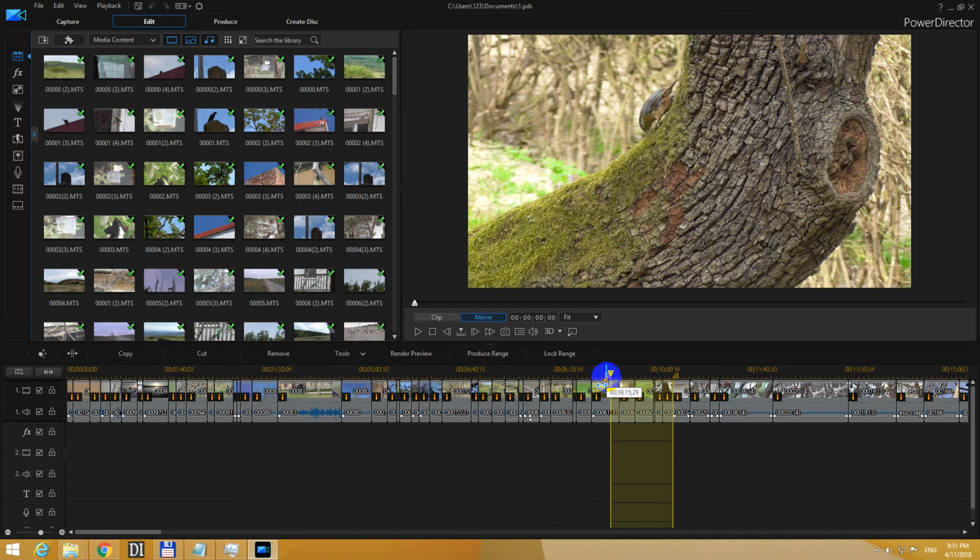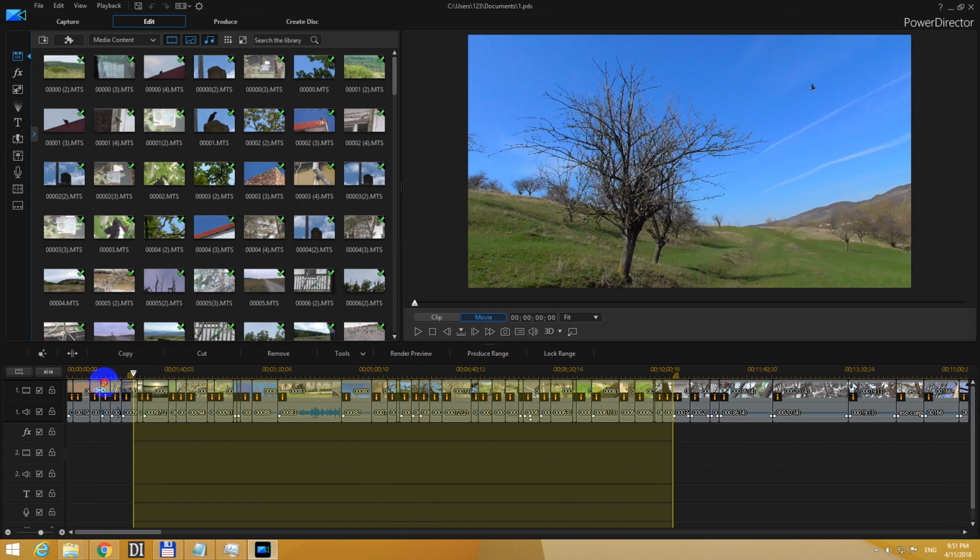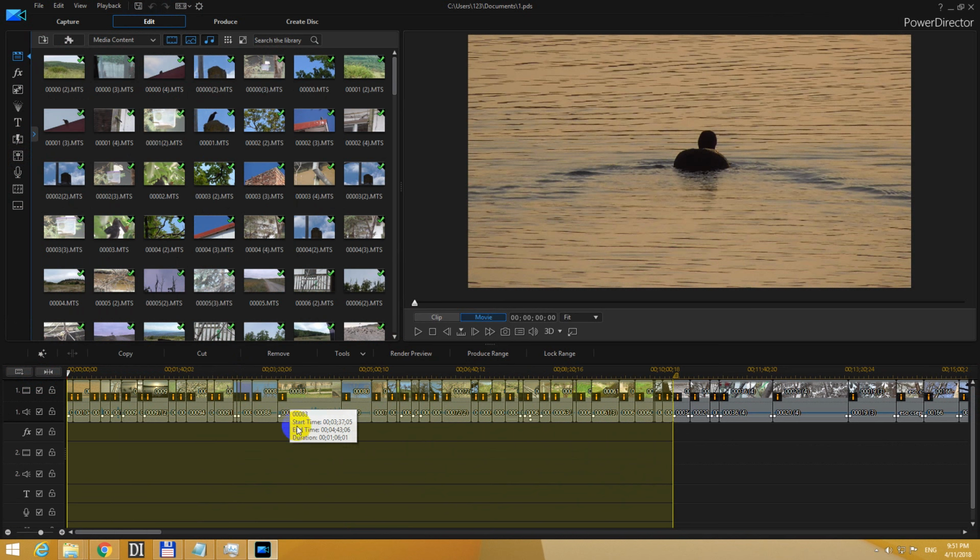So let's move this one to the front because I want to produce the video from there. So I will export or render or produce only this part of the clips which are on the timeline. Okay, and Produce Range, here's the magic button.